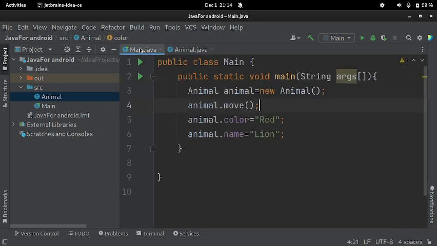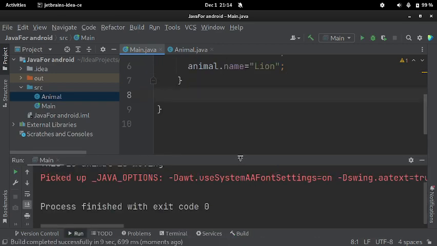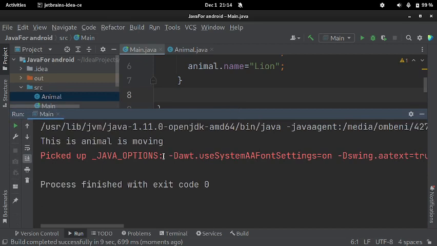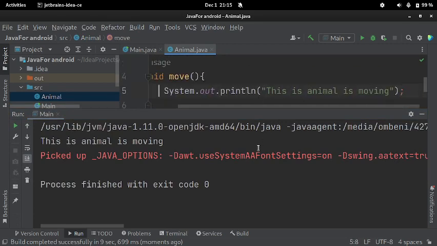But before moving on, let's try to run it and see if it's working fine. Give it a try. Just wait a second, it's building. Okay, it's finished. Now let's see the output. It says this animal is moving, and this message is coming from this method. You see, here: this animal is moving.